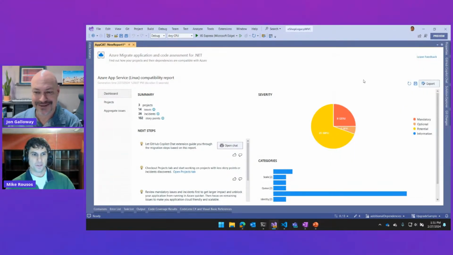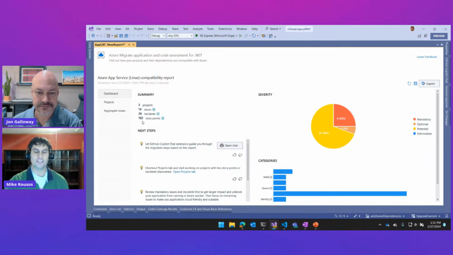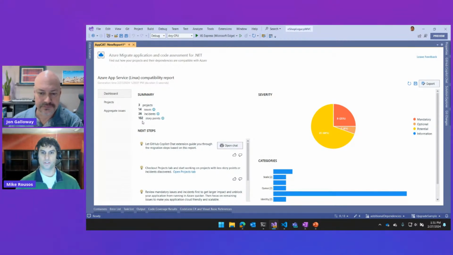All right. So then we also have this concept of story points I wanted to touch on briefly. This is just a unitless measure of effort that we estimate it's going to take to get these applications working in the cloud. Now, this doesn't correspond to some number of hours or days or even whatever it is that your team means when they say 102 story points. It's just a way of comparing things relatively.